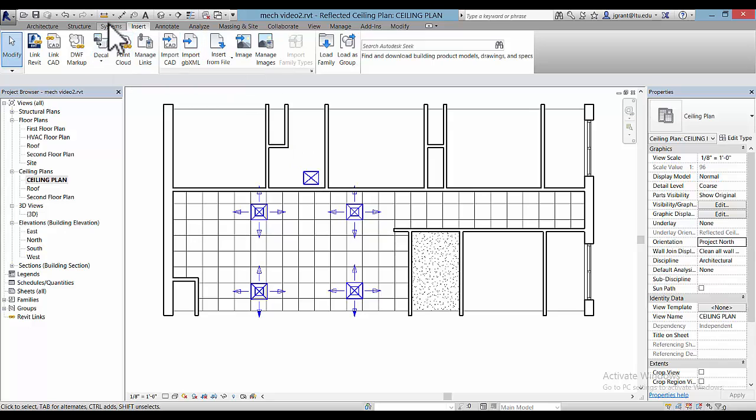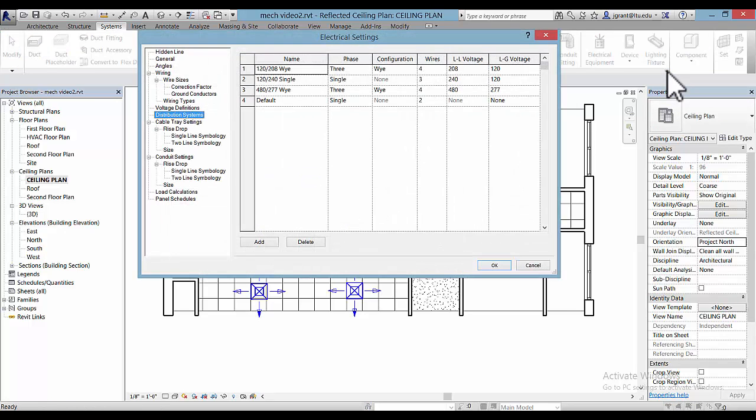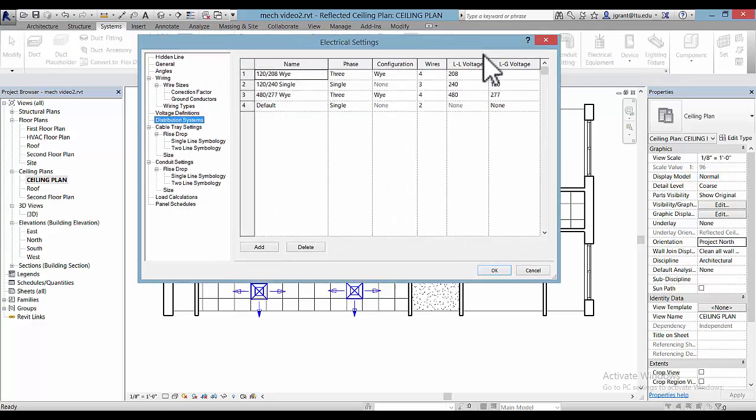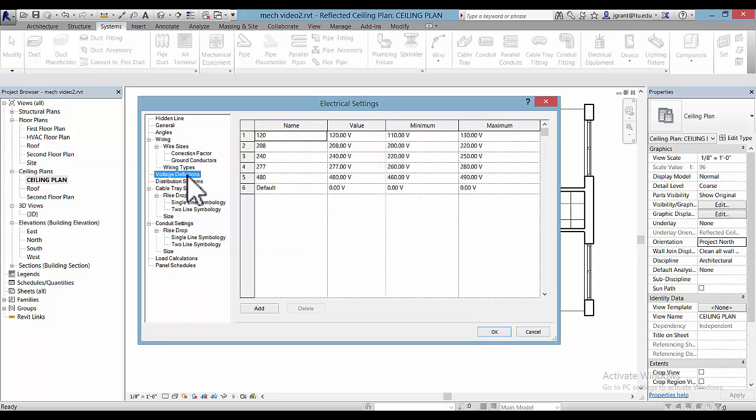But before we start to place our systems, we will need to set up our power distribution. If you click on the small little arrow at the bottom of the panel, you'll see all of the different electrical settings and systems that we can establish. In this file, the voltage and the distribution systems are already set up. But in most files, when you start with the template, this isn't here. So you'd have to set it up or bring in this information from a template.